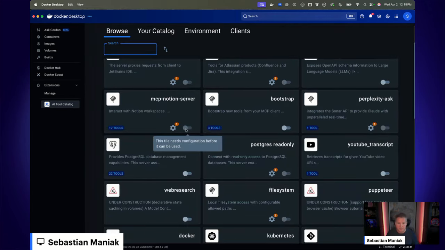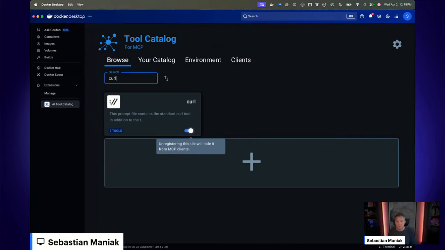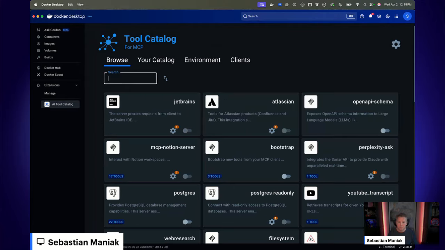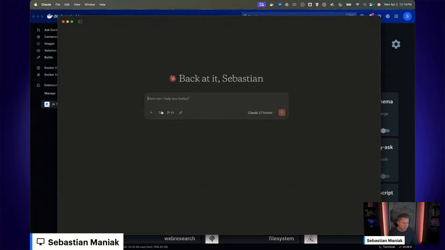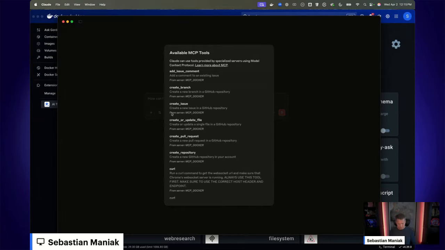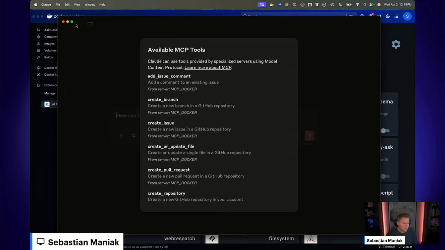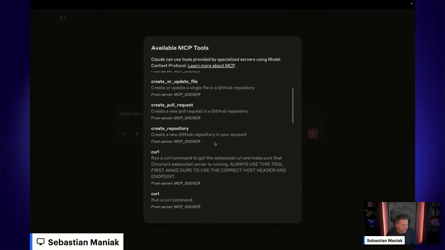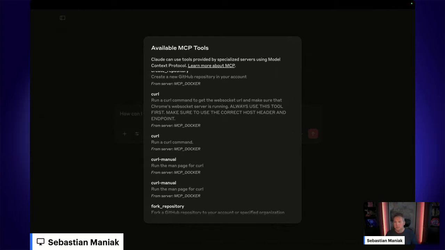Other tools that I'm seeing in this catalog are things like curl. I have curl, which means I could do a lot of fun, amazing things, so I installed curl on here. Once I've installed those applications, when I log into my Claude environment, I can see that the available MCP tools are here: create a branch, GitHub, create some repositories, all these kind of fun things.